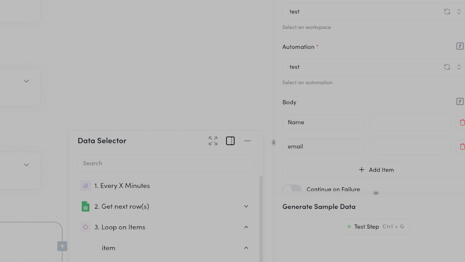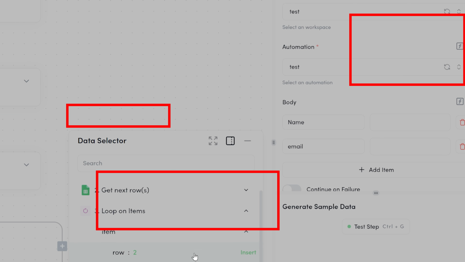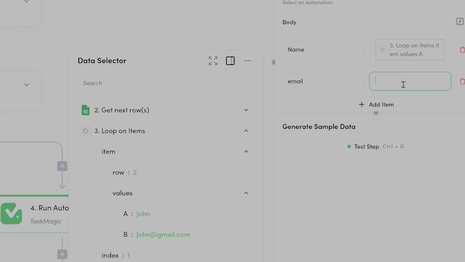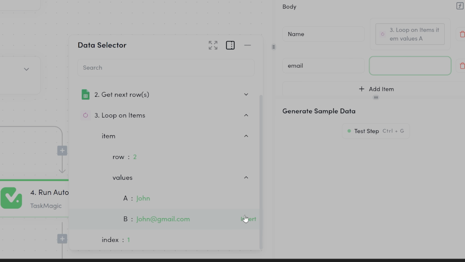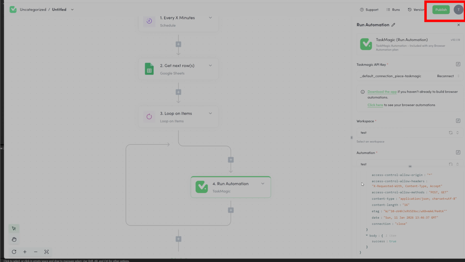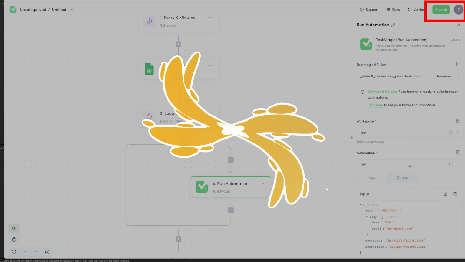Now connect each field to the correct column. Click on the field box, open the loop data, not the Google Sheets step, and choose the correct column. You will see sample text from the sheet, which helps you confirm you are selecting the right one. Do this for all columns. When you finish, click Test Step one more time and check the input to make sure all columns are coming in correctly. Then click Publish at the top right.